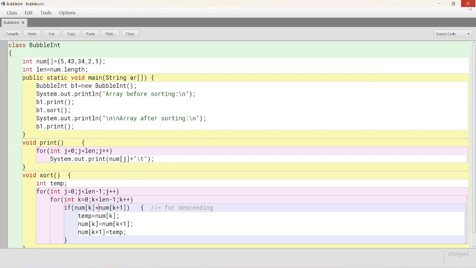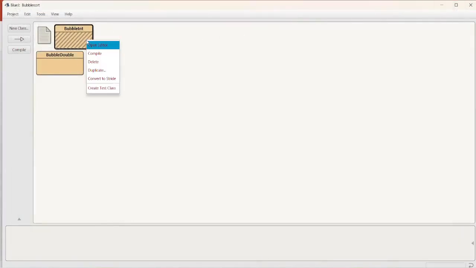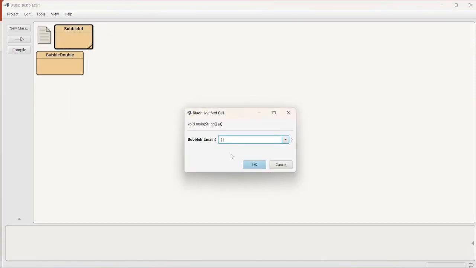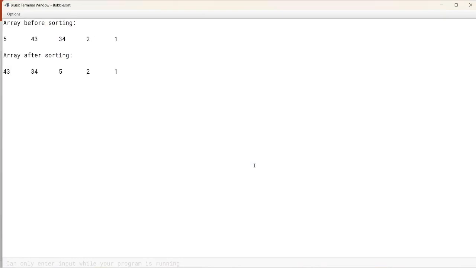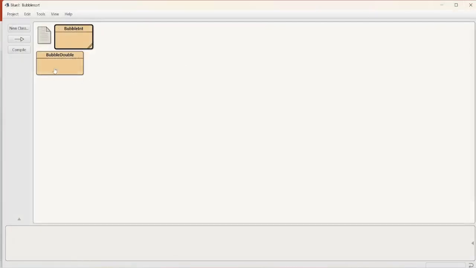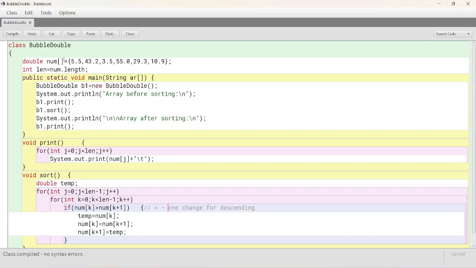Okay, let's execute the same program again, but this time descending order. Okay, 5, 43, 34, 2, 1 is the original array, but now 43, 34, 5, 2, 1. This is the descending order. Bubble double is another program. Here, double is the array, a double data type array, and double temp. This is very important. Had it been character, it would be character and character; string, string and string.